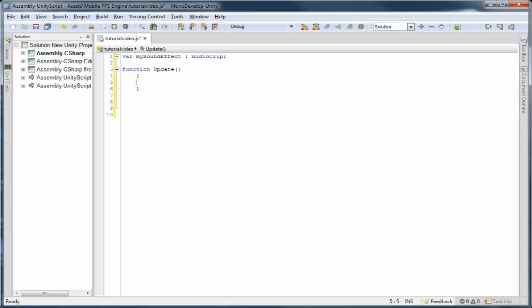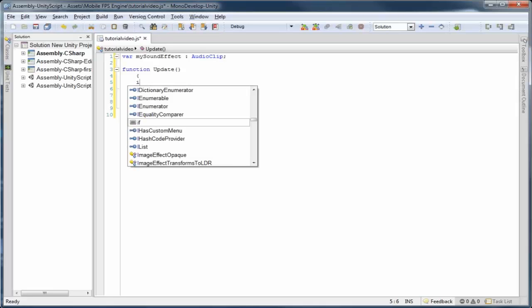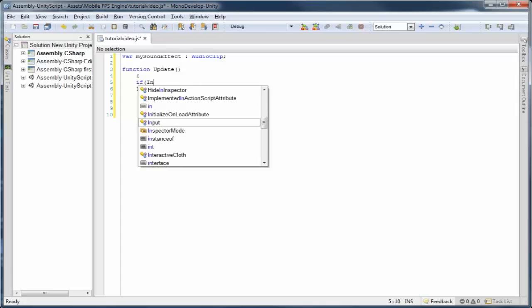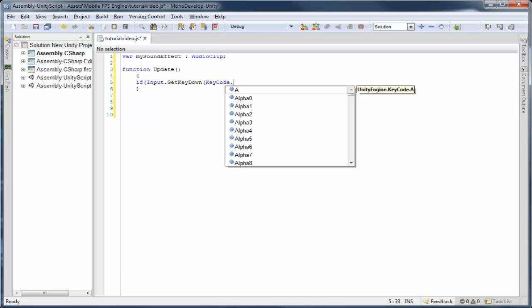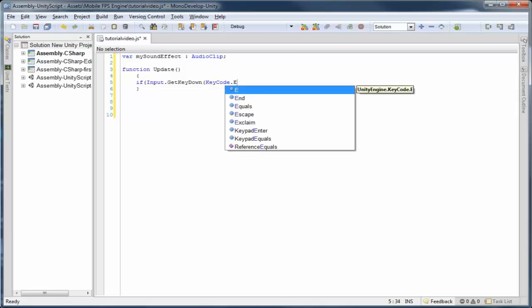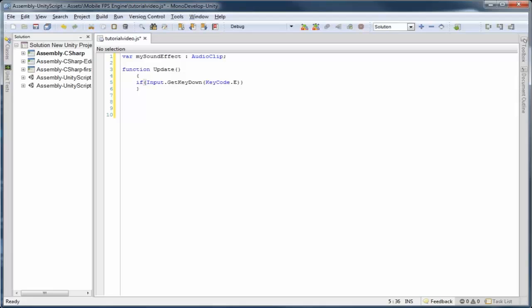So function Update, the game is updated, and the bracket is meaning then, and then we're gonna write, or what were we gonna use? Oh, the key is gonna be pressed down. So if Input.GetKeyDown, KeyCode.E, then two parentheses and then another bracket. Oops, that's the wrong kind of symbol.